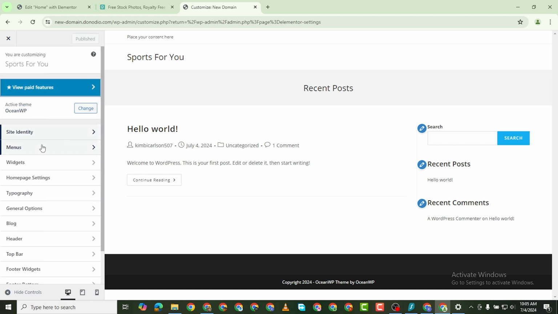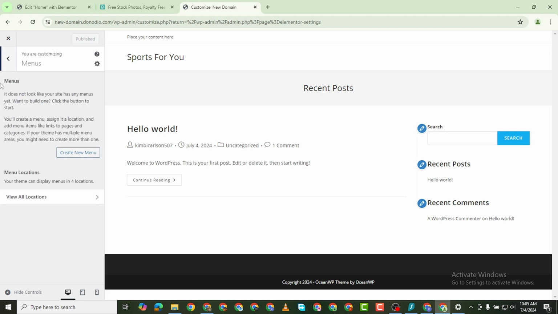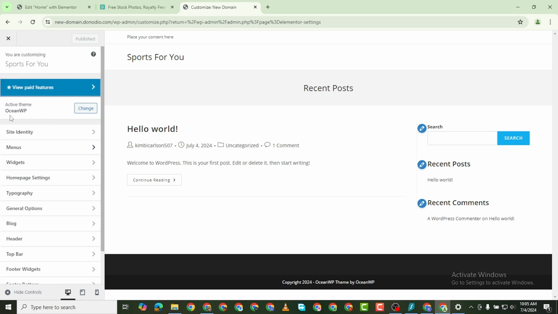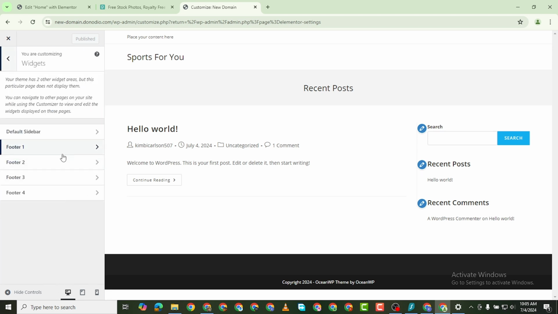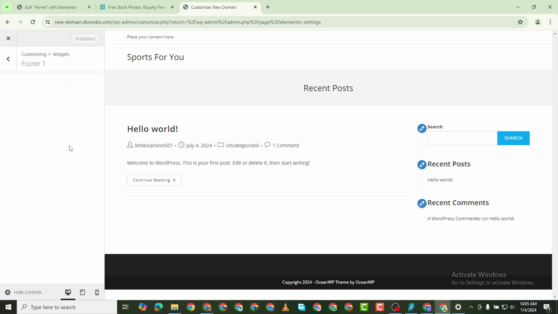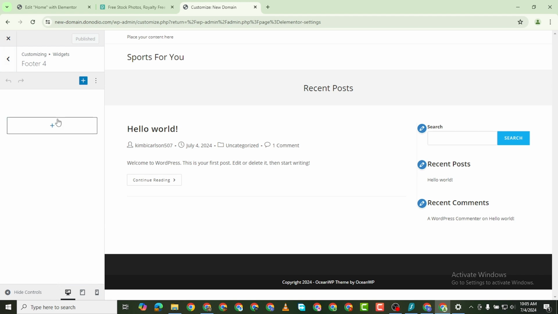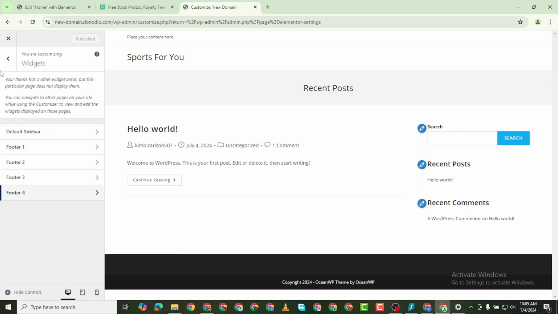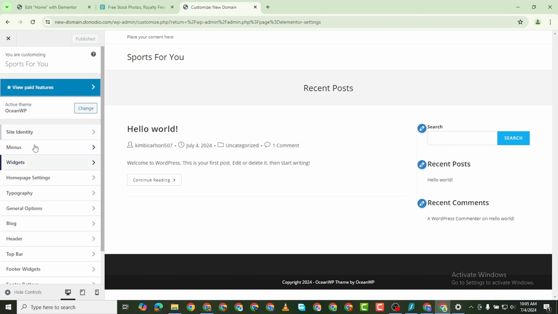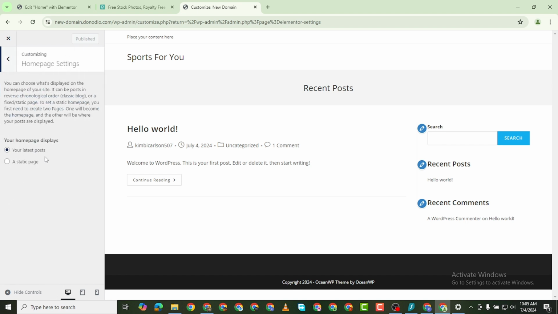And then menus. We are going to create menus very soon. Then widgets. For the footer, you can decide what you want to have in the footer, how many widgets you want to have in the footer. Personally, I would like to have 3 widgets, so I can delete this. I can delete this widget. To delete it, you are going to go to the widgets area and do that. We will not do that for now. Then home page settings. It should be a static page.